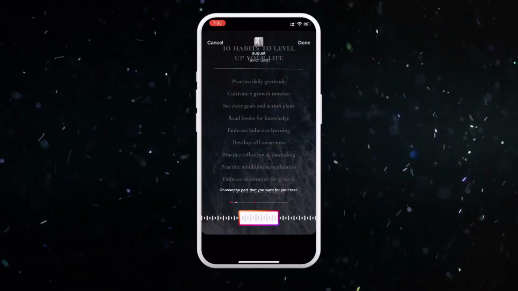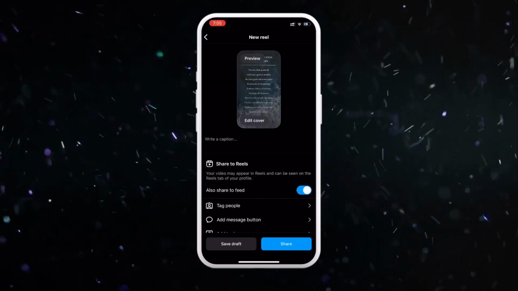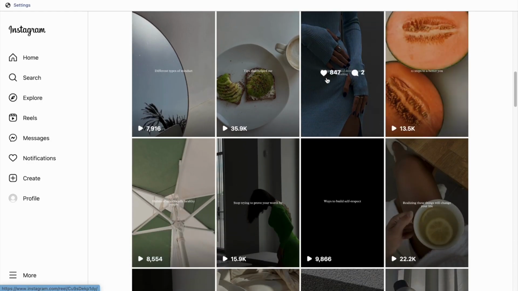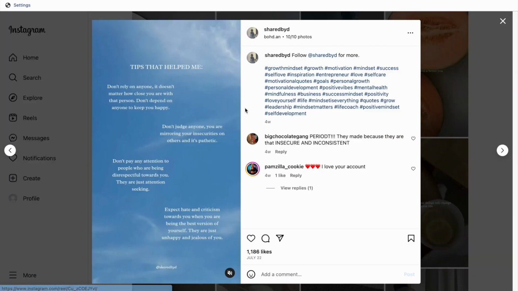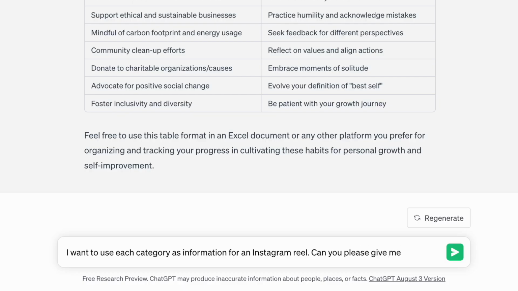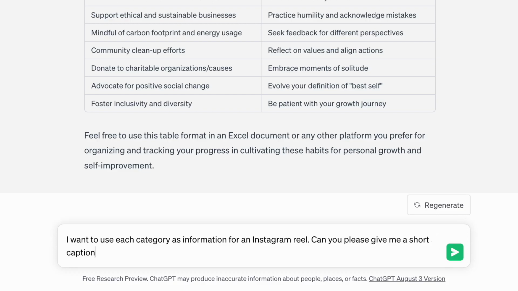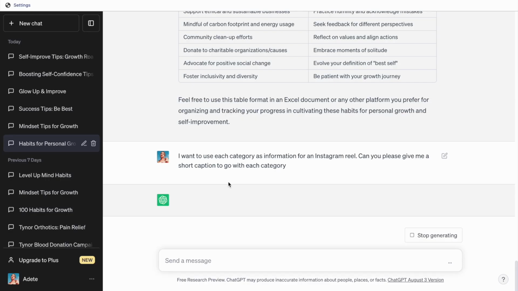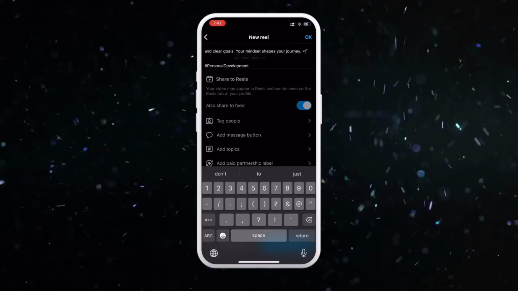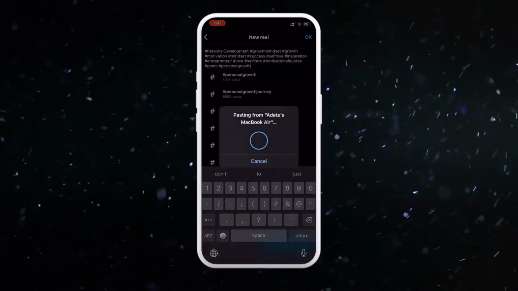Once the audio is added, you move on to the next step of adding your caption. Now here, if we reference this account, it just mostly gives a follow CTA in their caption along with a bunch of relevant hashtags. And we will follow a similar approach for half our reels. And for the other half, we'll ask ChatGPT to give us a motivational caption. Just a few lines and then add those along with the tips themselves in the caption. And of course, this will be followed by the hashtags.